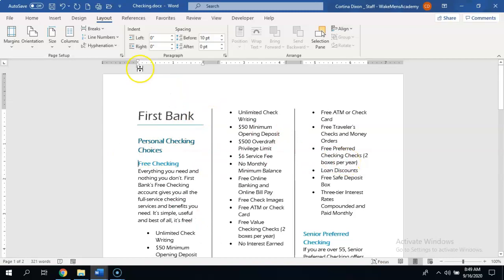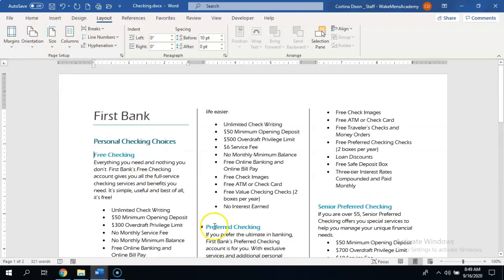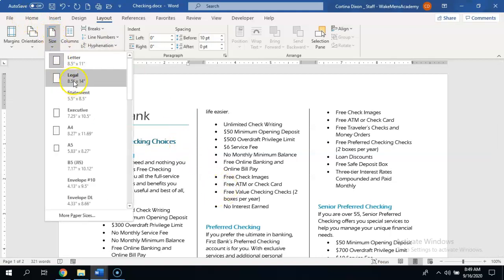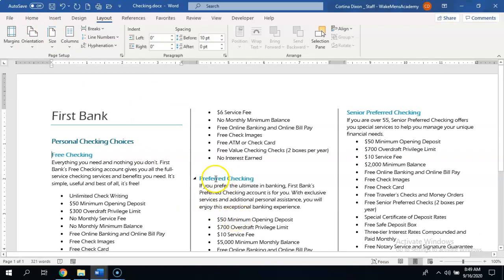And then we want to change the orientation to landscape. And that looks a lot better. So a brochure, this is sort of like a brochure. It looks better in landscape form. We're going to change the paper size to legal. So size, legal. It looks even better.